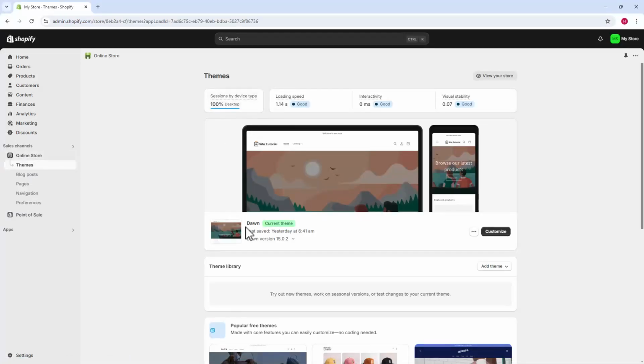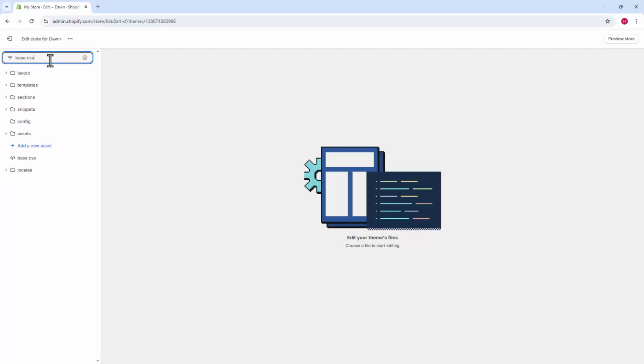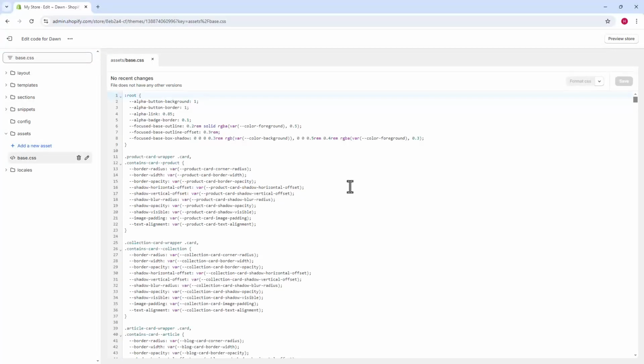Go to your theme. Click the three-dot button. A menu appears. Click Edit Code. The theme files page opens. In Filter Files, search for base.css. A file named base.css will appear. Click it to open your store's style script.